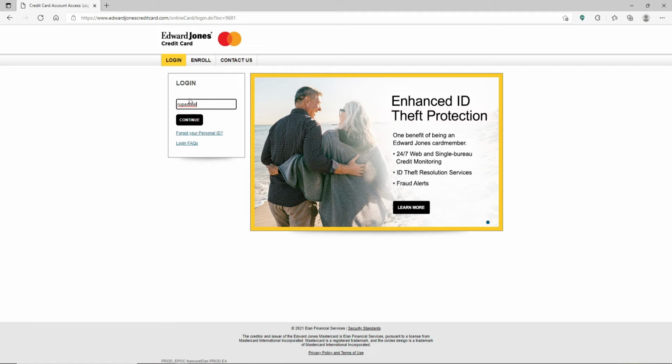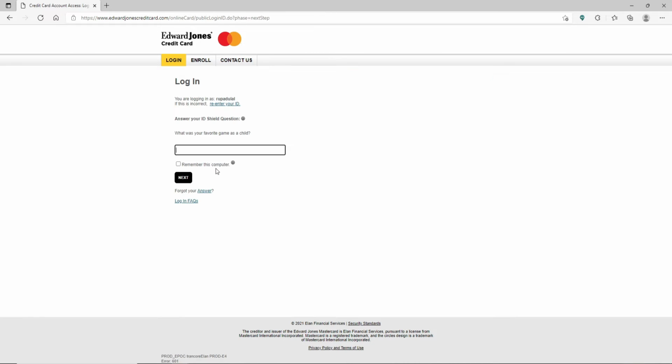After you're done entering your ID, click on the continue button and on the next page, go ahead and answer your ID Shield question. Type in your answer correct, and if you'd like the system to remember your information, you can click on this remember this computer box, but if you're using a public device or a shared computer, make sure to leave this box unchecked before hitting the next button.